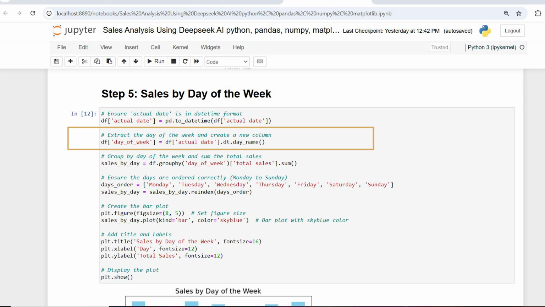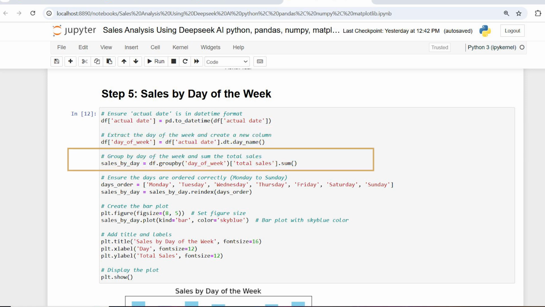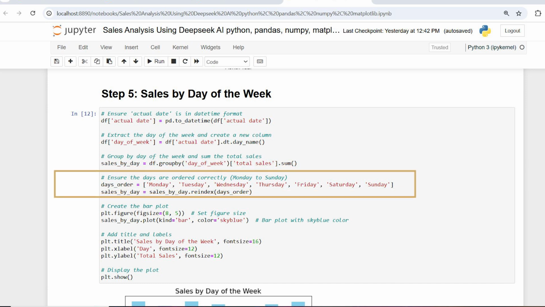day of week. Now, let's calculate total sales for each day of the week. We do this using df.groupby('day of week')['total sales'].sum(). This groups our data by weekday and sums up the total sales for each day. Simple, right? But wait, by default, Pandas may not sort the days in the correct order. To fix this, we use reindex with days order to arrange them from Monday to Sunday.